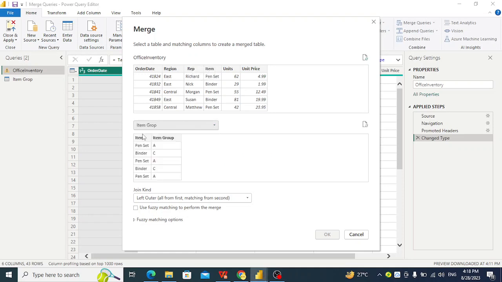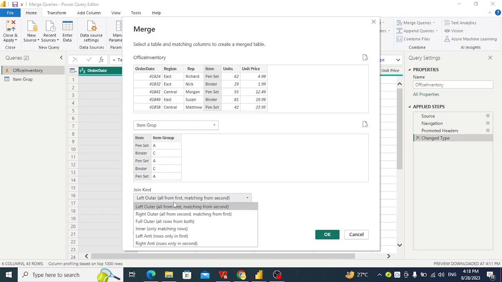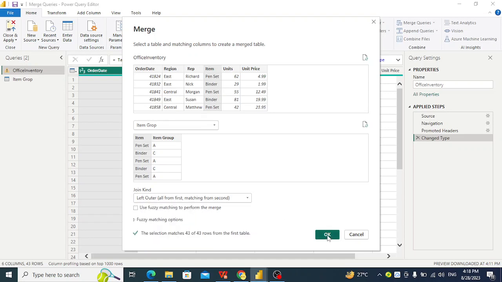Here we have the common column, item. On the basis of item we can create the relationship, and we are putting a left join. Those are the joins applicable in Power BI: left join, right join, full outer join, inner join, left anti, right anti. Basically four joins are commonly used in Power BI. We will discuss the functionality of the joins in this session as well. So first we will apply the merge queries.